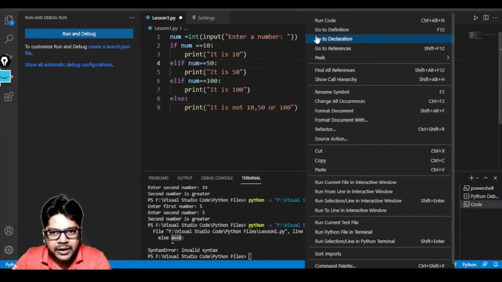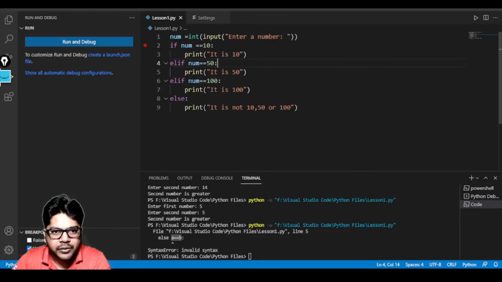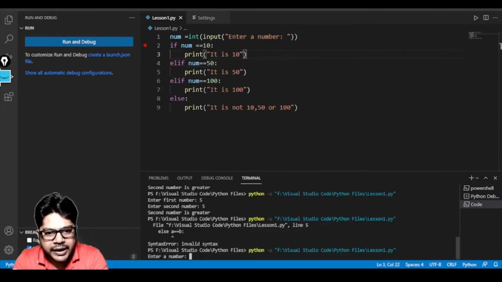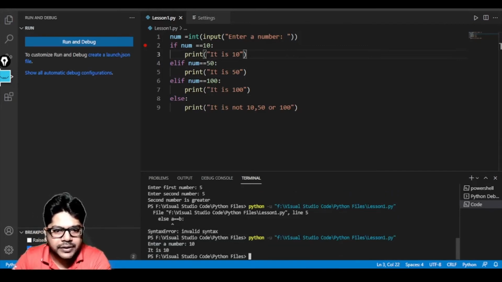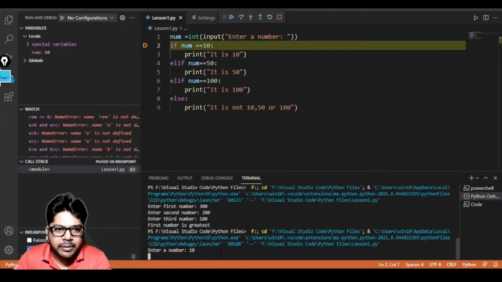So let us run the program and debug it also, so that you understand the flow. Now it is asking me to enter a number, so I entered 10. Let us go with the test cases. It did not debug, so let me debug it. It is asking me for a number, so I entered 10. Now you see what happens.